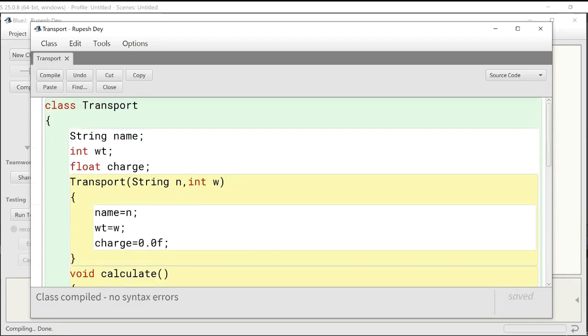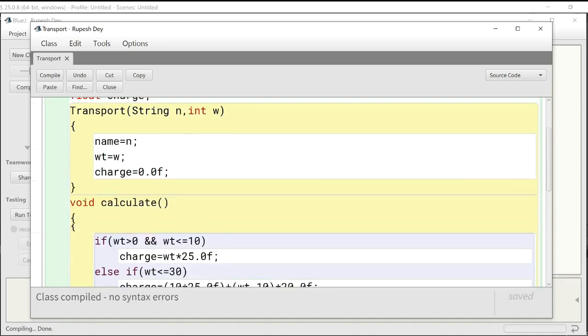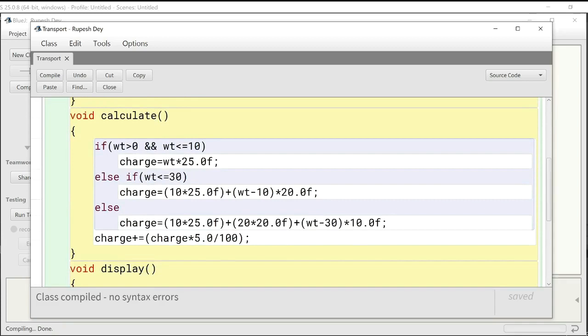Now see what we have done here. This is my class. I have three instance variables: a string name variable, an int weight to store the weight of the parcel, and a float charge to find out the charge for the parcel. This is the constructor. I have taken two parameters, one for name, another for weight. For charge I have not taken any parameter, because charge we will calculate internally in the calculate function. That's why I have initialized this charge by the default value 0.0f for a float value.